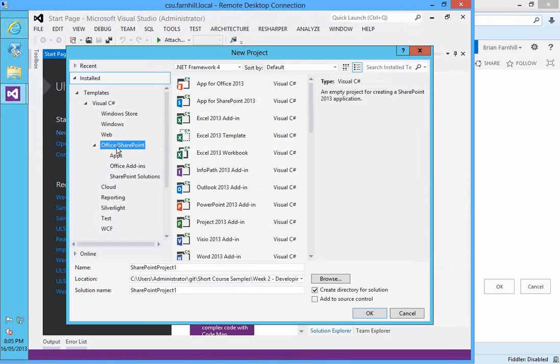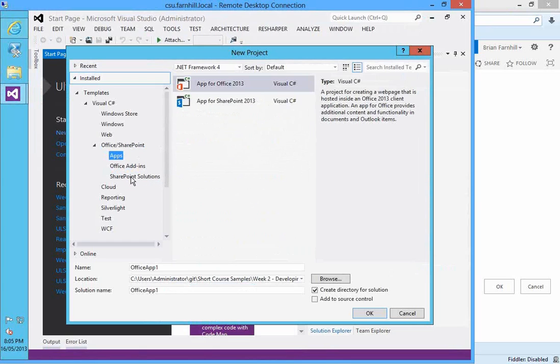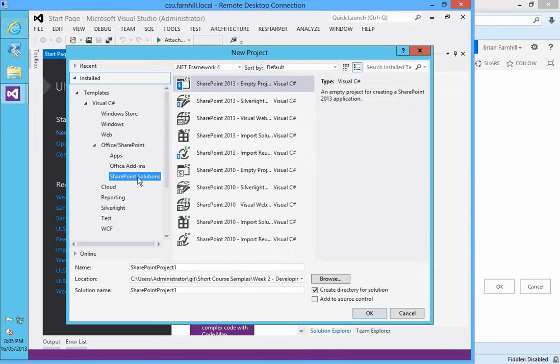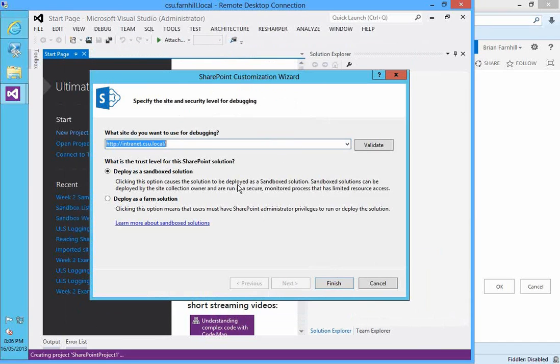Once we've got all our tools installed, under the Office and SharePoint tab here, I can come into Apps for SharePoint, which we'll go over in week 4, or SharePoint Solutions. I've got a range of 2013 solutions here, and also a range of 2010 solutions, so we can work with both of them from here. But there's the types that I mentioned, and I can create a new project and go through this wizard here, which is going to define how my solution should work.